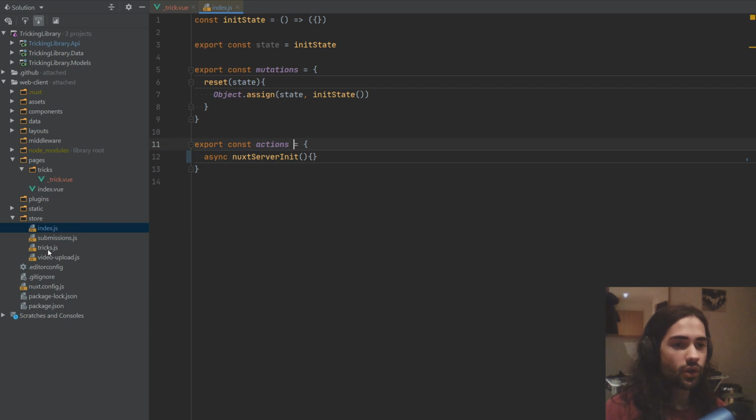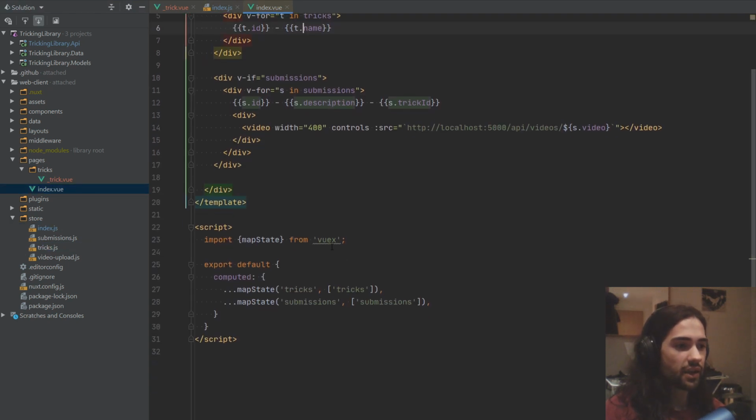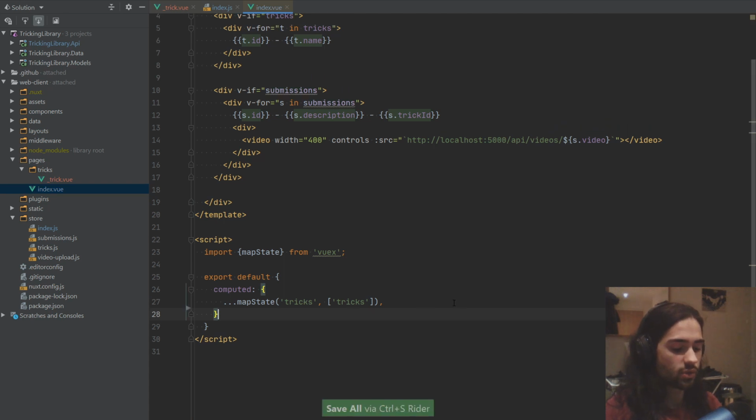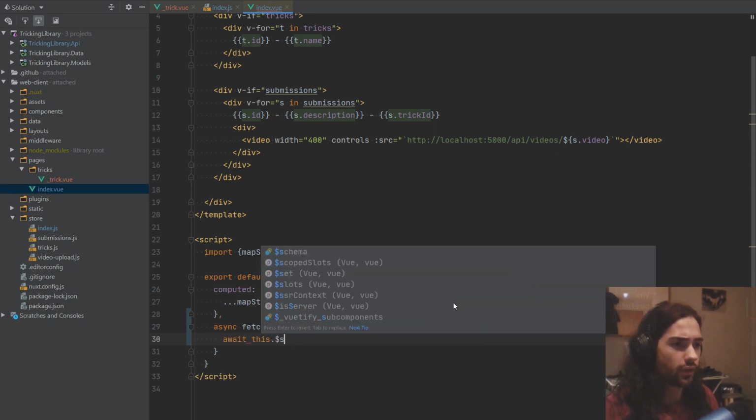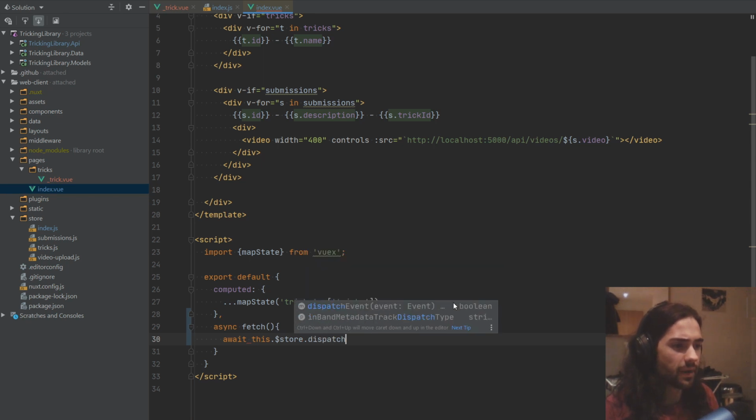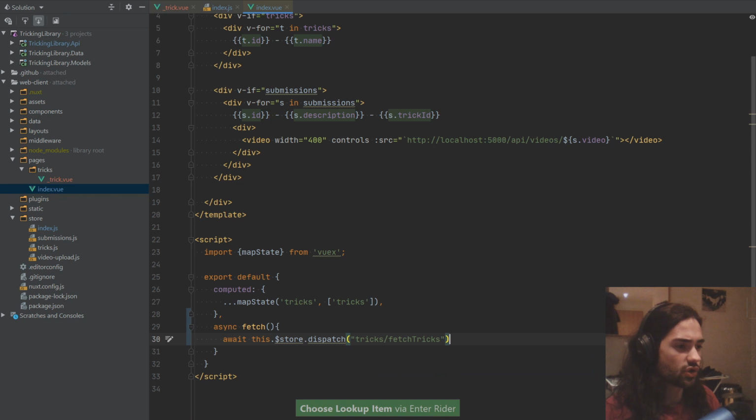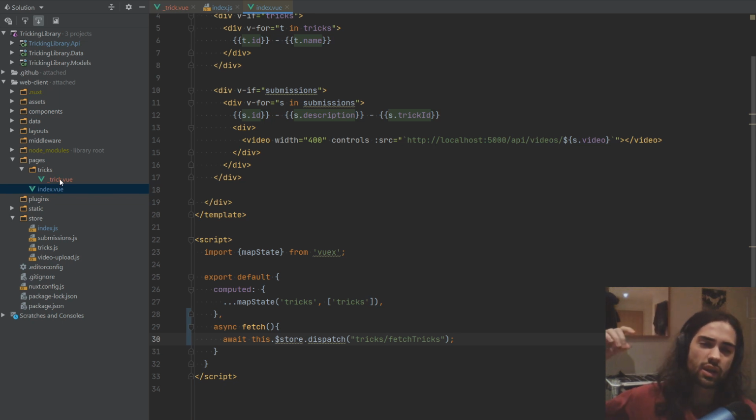Okay. So for the tricks controller here on the index page, we don't want to be grabbing the submissions. What we do want to use is the fetch function. So if you remember that we use the fetch function, let's make this async because we're going to be making an internet call. And here we want to await on the store where we're going to dispatch an action to tricks fetch tricks, right? So we're just gonna fetch all the tricks and they should display here. Now going to the trick itself, this is where we want to fetch submissions for a particular trick, right? So we're still going to be going to the tricks controller.